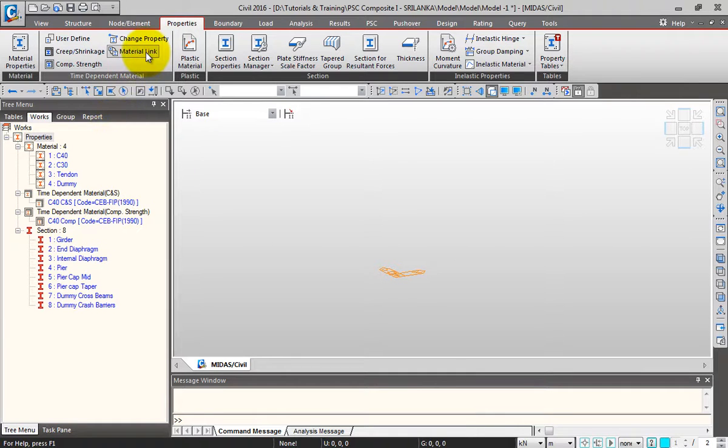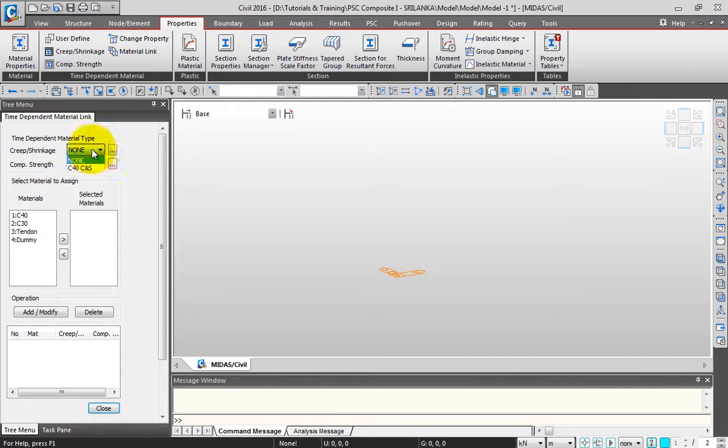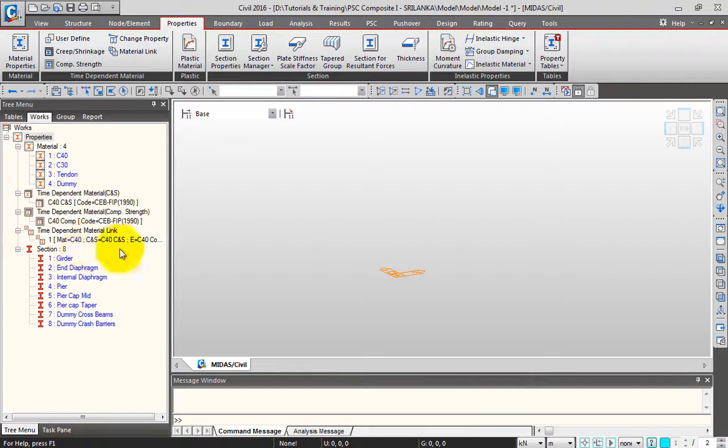So I'll click on material link. I'll select the creep and shrinkage time dependent property that we have defined, C40 C&S, and compressive strength C40 comp. I'll select the basic material to which I need to link this time dependent material property. So I'll double click this. It's got selected. I'll click on add, click close. So this is the link between these two material properties.